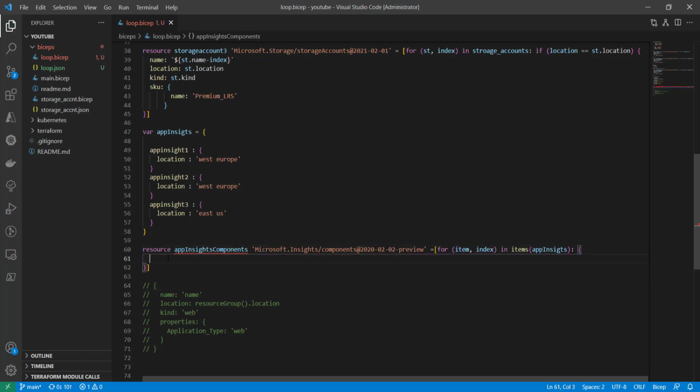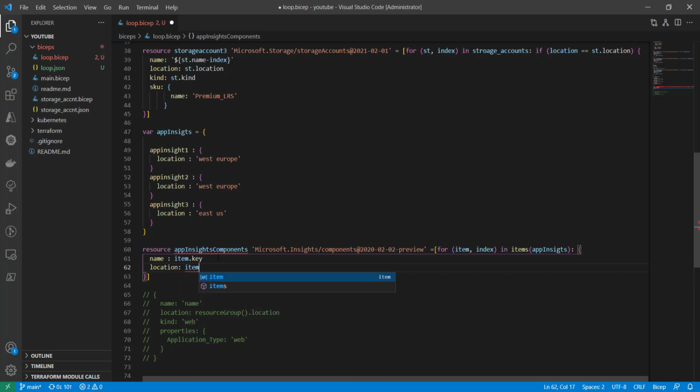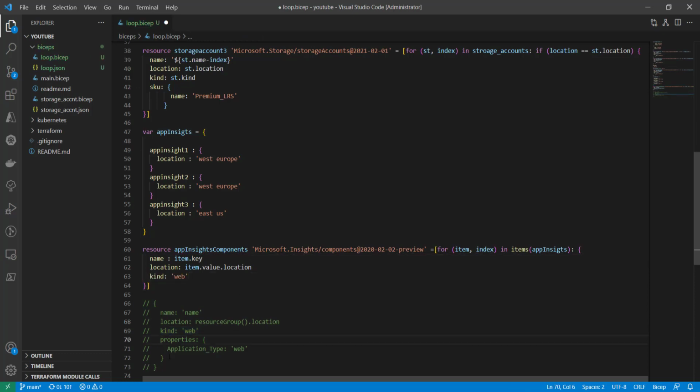And now I can use the name property like key as a name, because we know that this is going to be the key, this and this, and this is going to be the value. So we know that this is basically key, and later on, let's say if you would like to use the location, this is going to be item dot value dot location. That's going to be my location type. I can use the kind as web. I don't want to read it from there, so I'll simply copy these values as is.